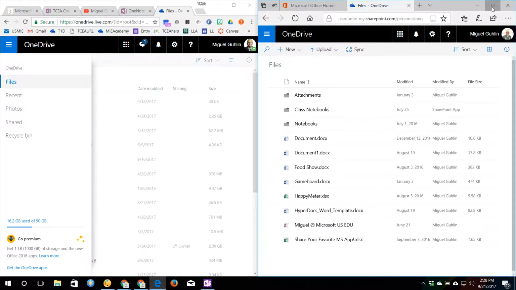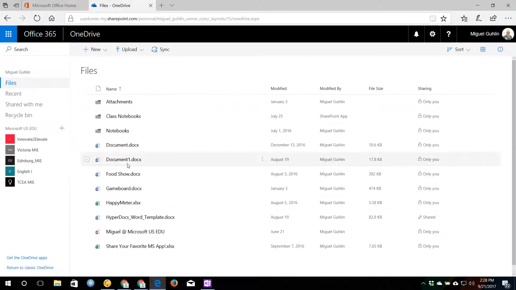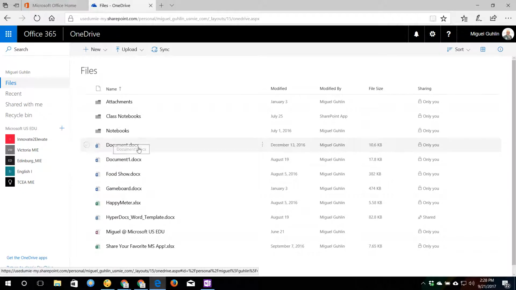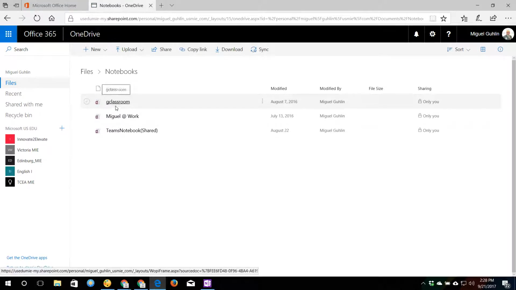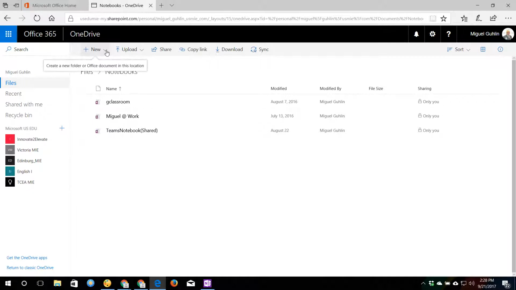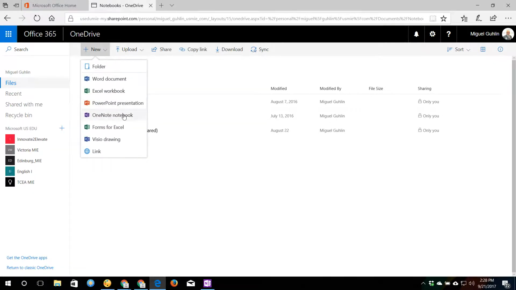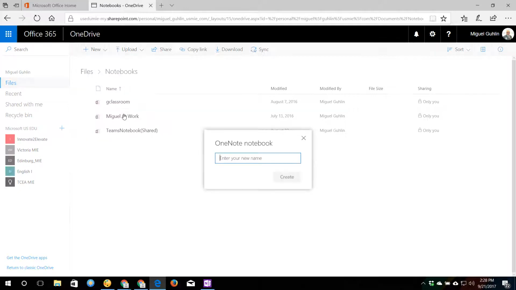Let's focus on the Office 365 view. On the Office 365 view, you'll notice that I have class notebooks and I have notebooks. If I go into my notebooks folder, I have a few folders here. But let's go ahead and just create one from scratch. I can click on new and go down to OneNote notebook. Now remember, this particular notebook is not intended to be used with my students. It's intended for me to use to maybe archive resources and things like that.